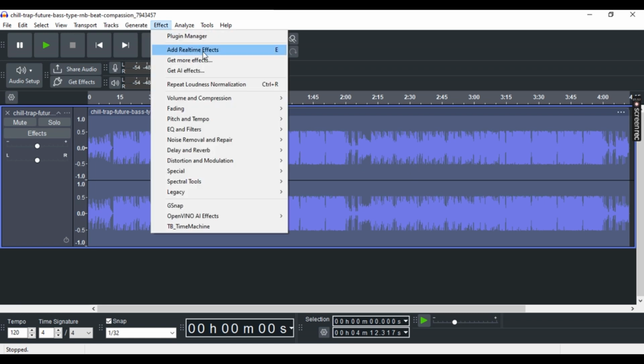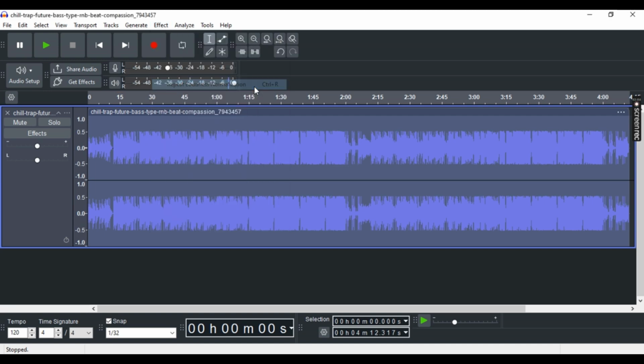And here, right under Get AI Effects, you should be seeing Repeat Loudness Normalization. So you can just simply select it, or you can just simply type in Ctrl+R as well. And now once that is done, the effect should be added automatically, and that's it.